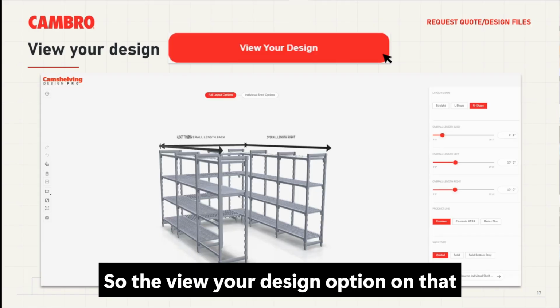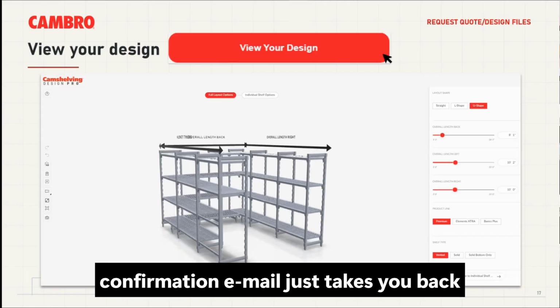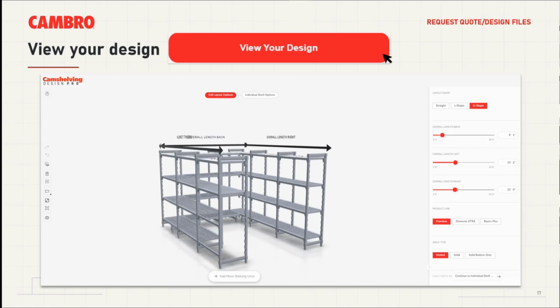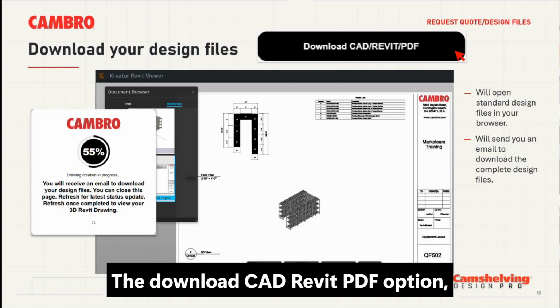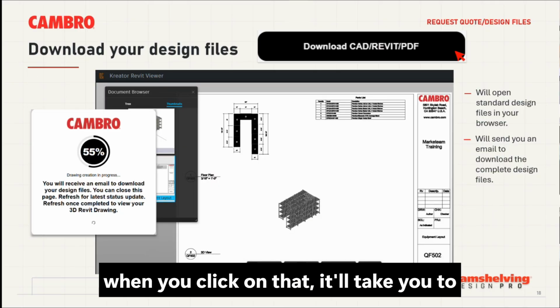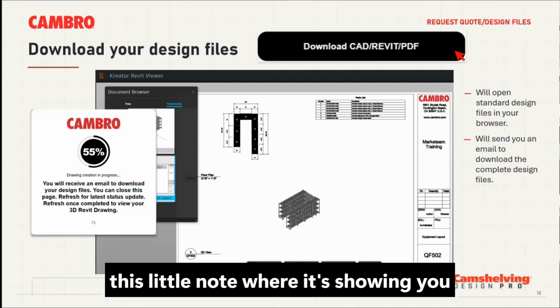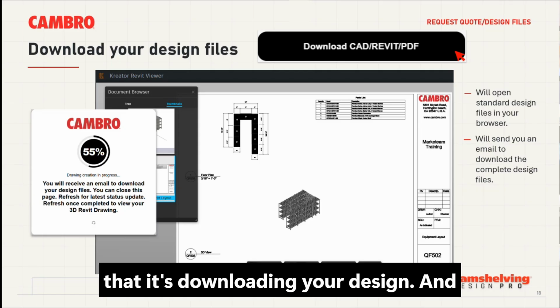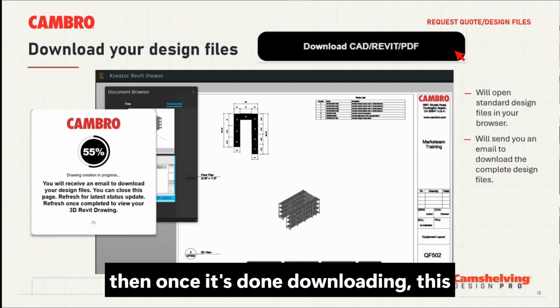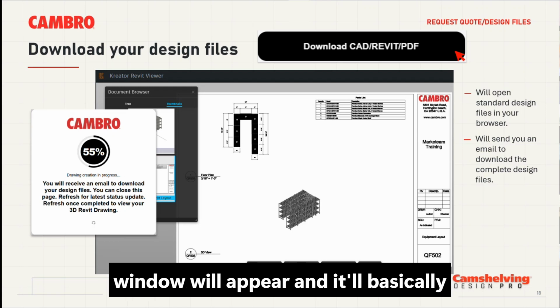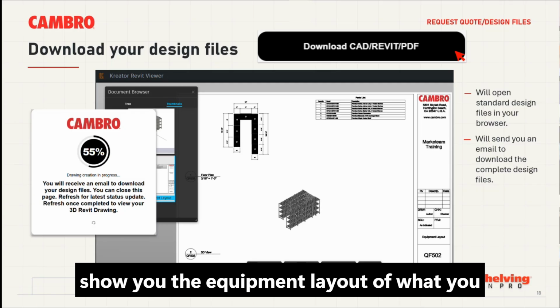So the view your design option on that confirmation email just takes you back to the design. The download CAD Revit PDF option, when you click on that, it'll take you to the browser. The browser will pop up this little note showing you that it's downloading your design. And then once it's done downloading, this window will appear and it'll basically show you the equipment layout of what you designed.